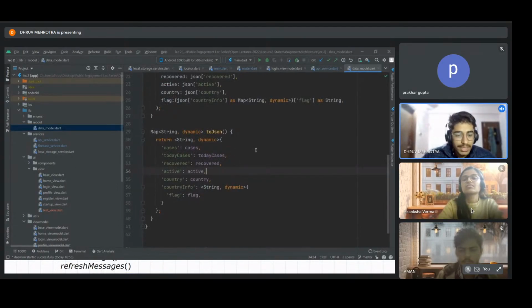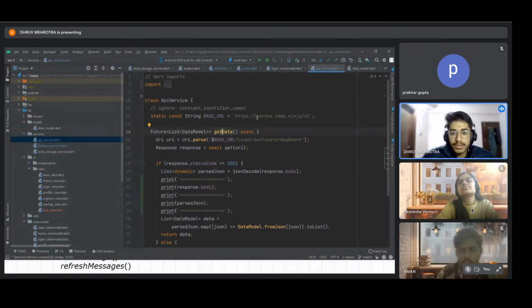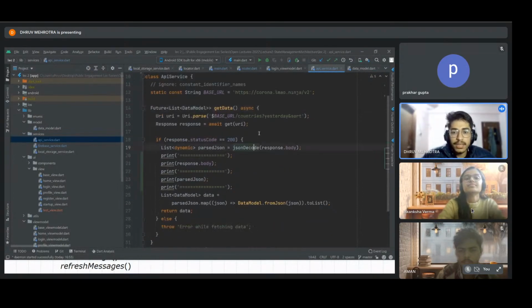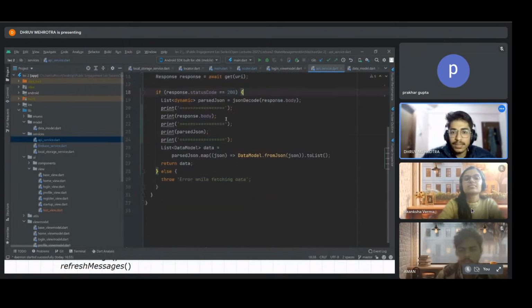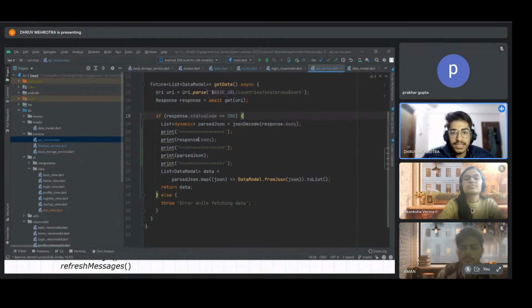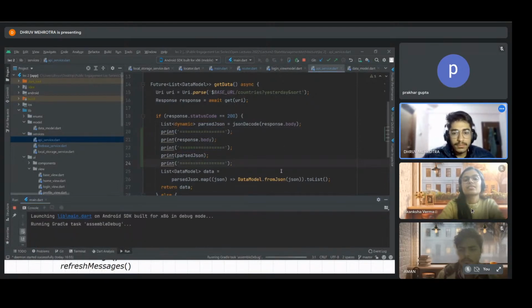Like if I go to the API service.dart, you can see inside getData, this is where the data is coming in. So I have set up a lot of print statements here so that I can show you in which way the data is coming in. I've set these equal signs to print so that you can separate the data. If I run my app now, okay, this will require a minute.